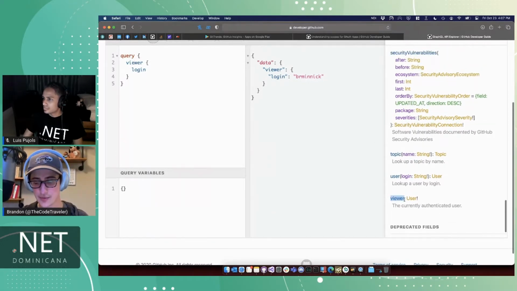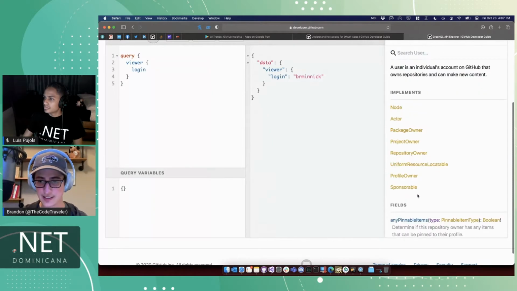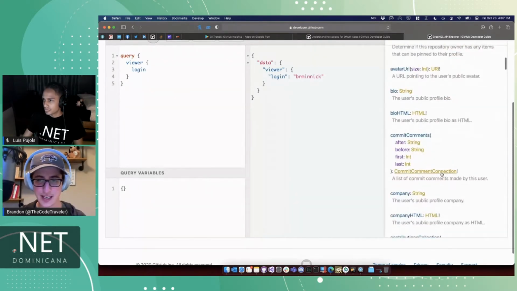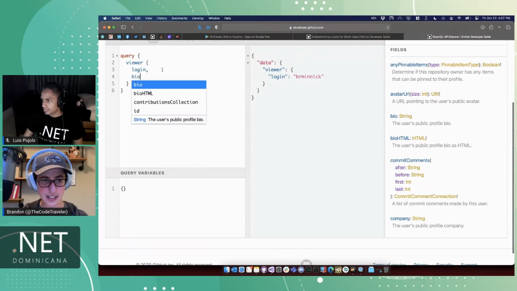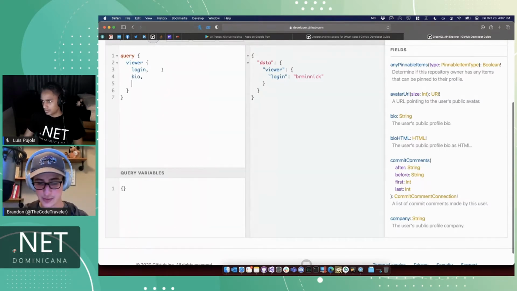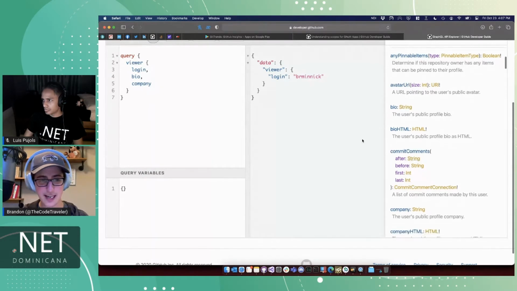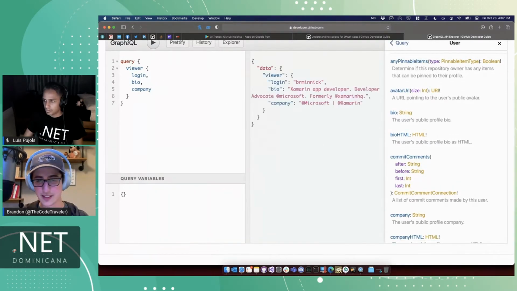So this is a viewer, and the viewer returns a model of type user. And if I dig into user, I can see what are all the fields that a user returns. Right now we're asking for that user's login. I could ask for the user's bio. I could ask for the company. And anything I put here, it's going to send me back in my JSON.